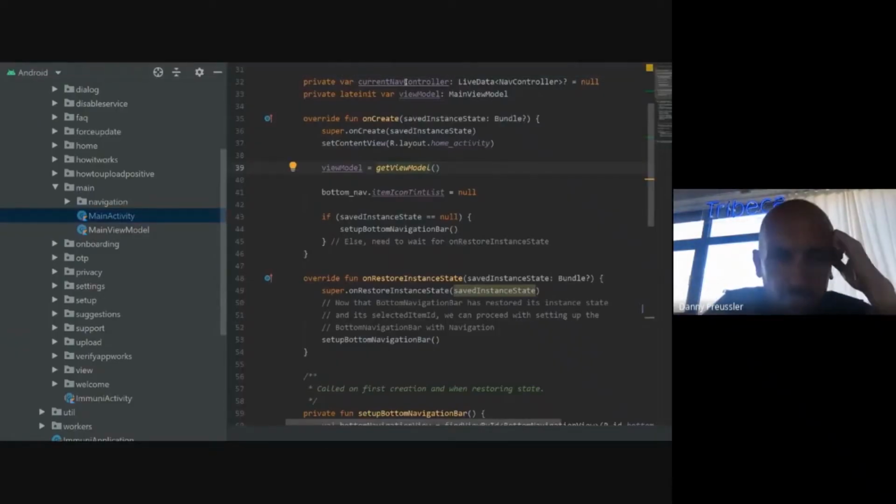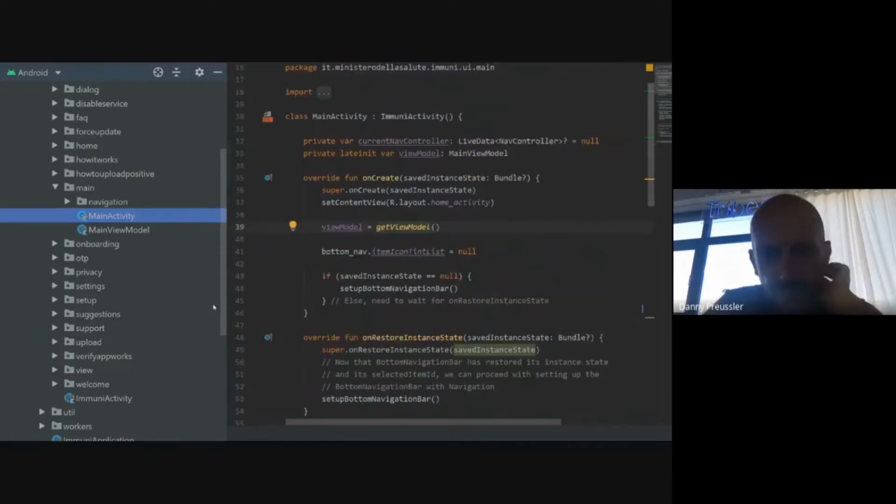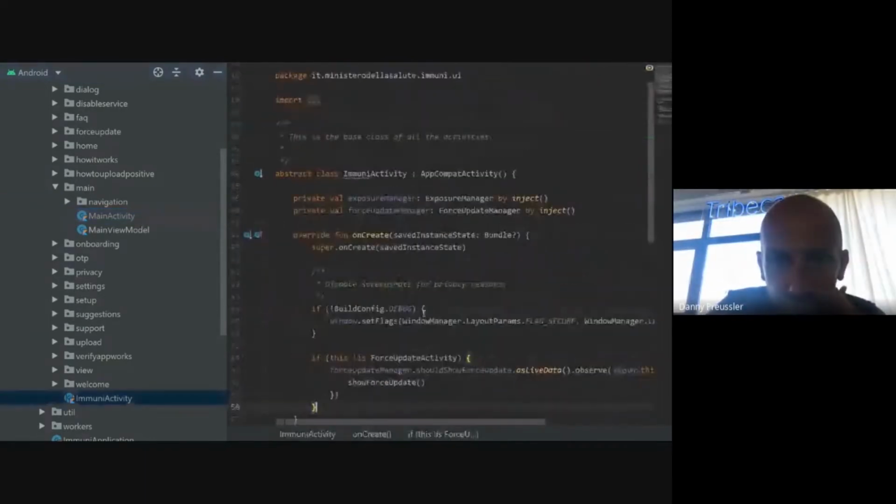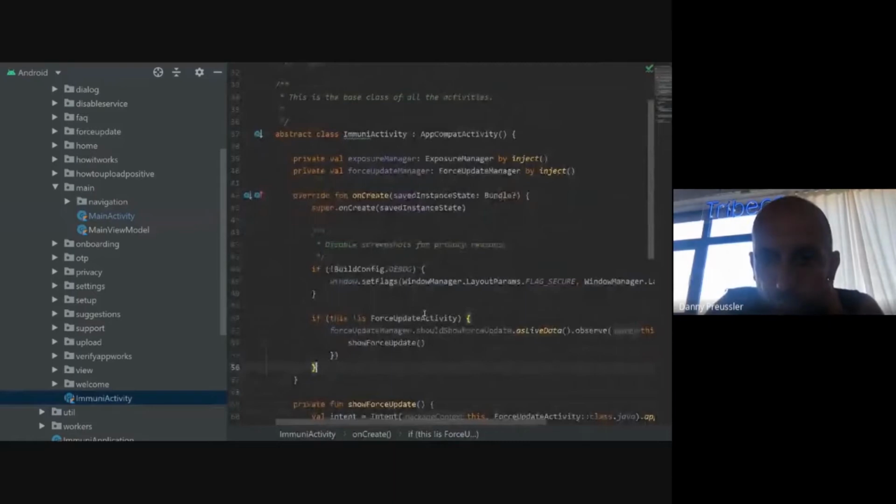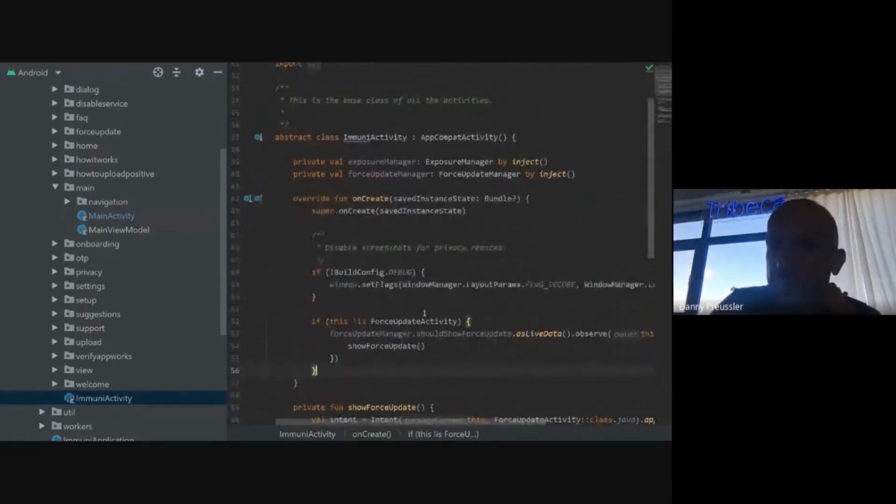I think when we go back to the class, the main activity was like the base class. What was it called? Some activity or something, right? We saw it on top here. Yeah. So see, they have like two by inject, and this is where I love Koin. Like this is so easy.